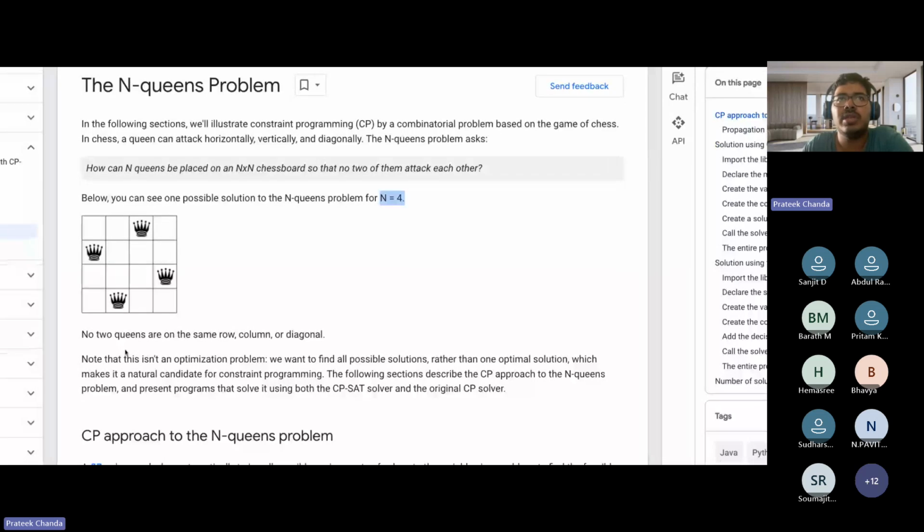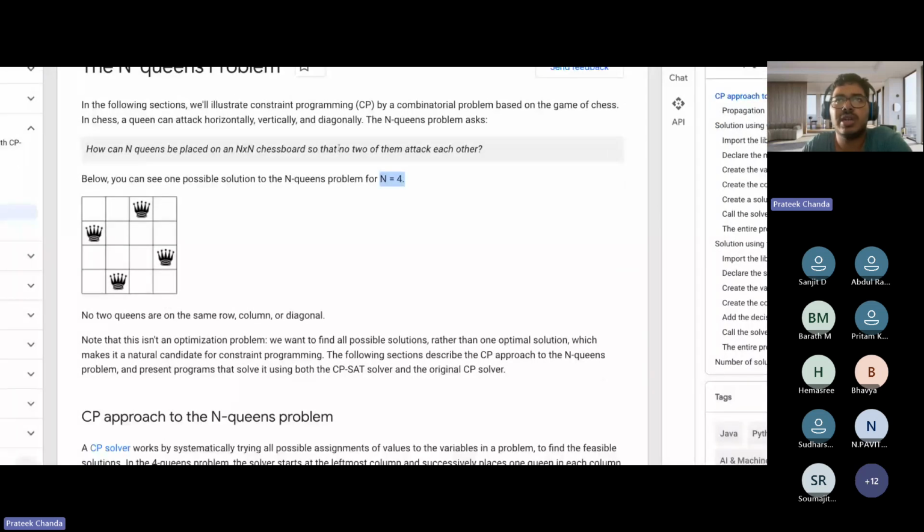What do I mean by no two of the queens can attack each other? Basically, that means that no two queens are on the same row, the same column, or along the same diagonals. So in this setup, as you can see, no two of the queens are on the same diagonal, same row or same column, and this is the situation we want, such that no two of them can attack each other. So the question is how can n queens be placed on this n cross n chessboard so that no two of them attack each other?